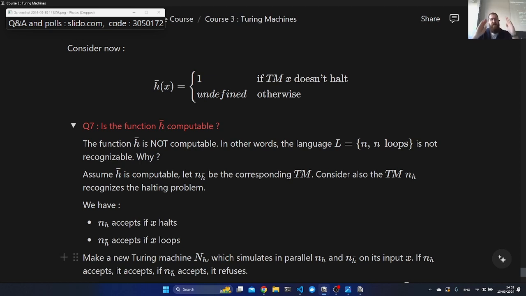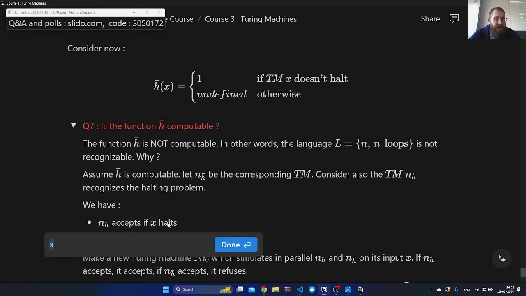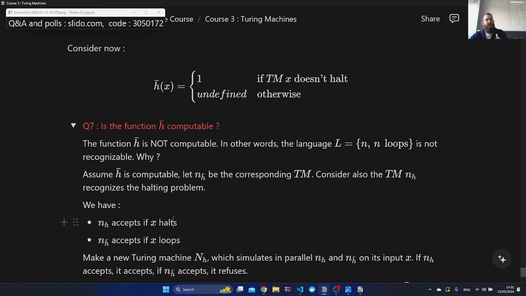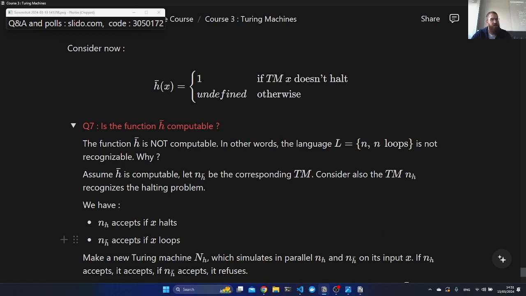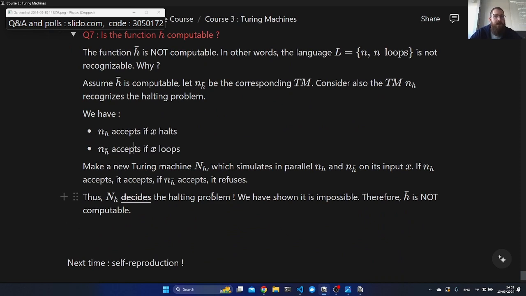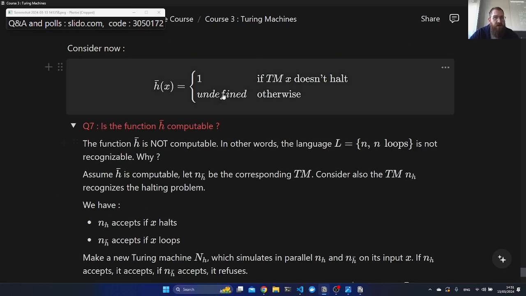We know that either N h will halt or N h bar will halt, necessarily one of the two will halt. So if the one that halts is N h, then we know that x halts, so we can accept. If the one that halts is N h bar, then we know we should refuse because the thing loops. And so we have solved the halting problem. But this is impossible because we have shown that we cannot decide the halting problem. So we must conclude that h bar is not computable. In other words, this language is not recognizable.